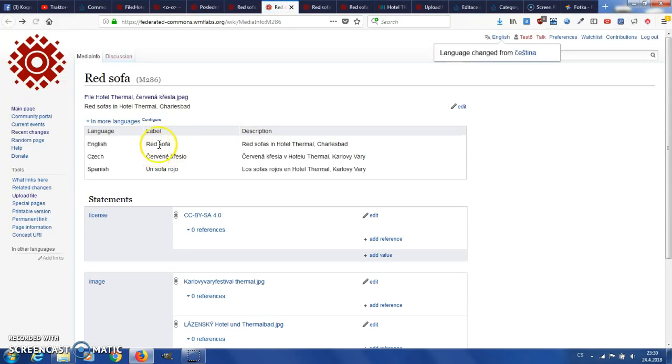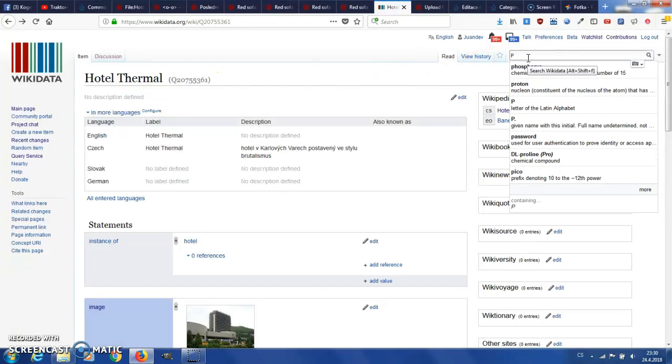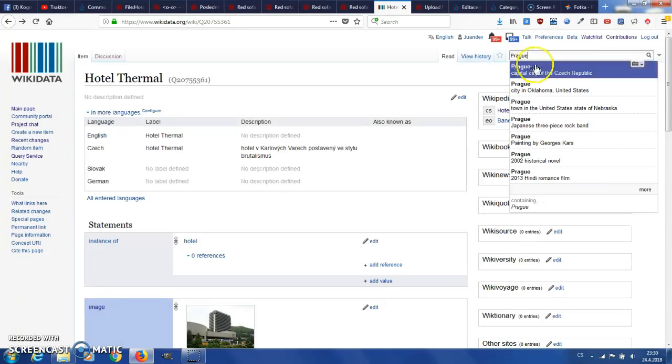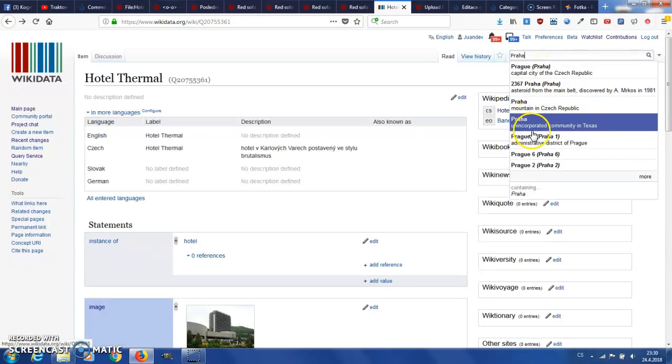So I figure out that this label goes here, but it could change itself. It's not a problem if I have more items, more media infos, which have the same name, because something similar is happening on Wikipedia. If I write Prague, which is the capital city of the Czech Republic, let's write it in Czech. Prague is the capital city of the Czech Republic, but it's also an unincorporated community in Texas.